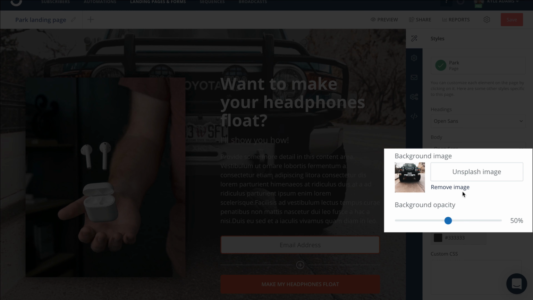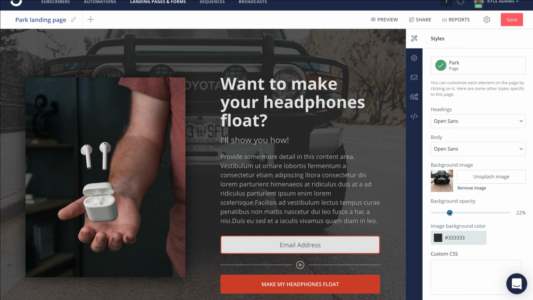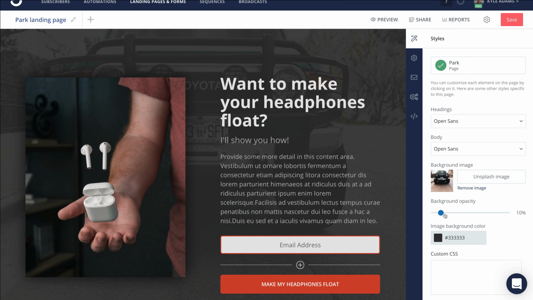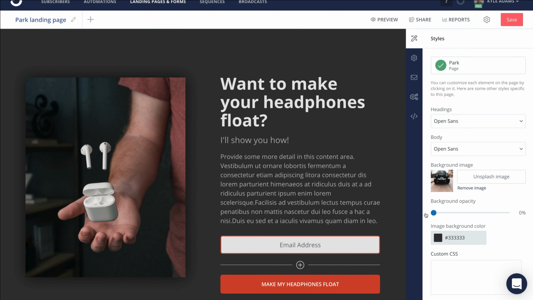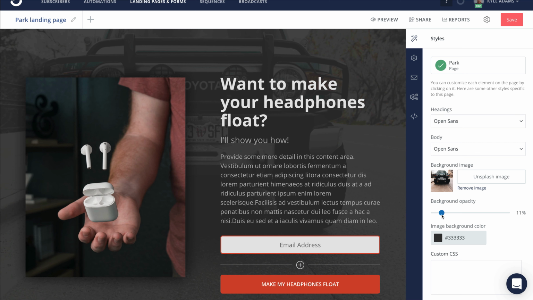Right below the background image options, you'll see this background opacity, and that's basically determining how much of this background image color comes into play. If I went all the way down, we just have a solid color. If I went all the way up, we would only have the image. So you could lower this opacity down, and that helps the text to stand out more. It fades this into the background. You can still see it, but it's not so intrusive, and you're lowering that contrast.